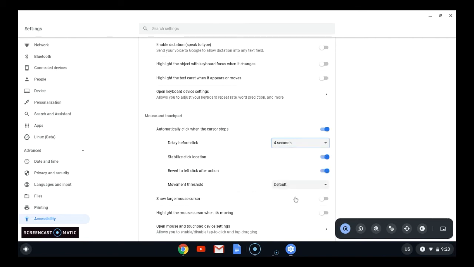You can enable Stabilize Click Location if you want to keep a ring in one place until your cursor moves. When Revert to Left Click after action is enabled, your mouse will automatically revert back to the left click after a right click or a double click action has been performed. If you want to click on items within a certain range, you can adjust the size of your ring by enabling the movement threshold. You can also adjust the cursor size and highlight the mouse when it is moving.